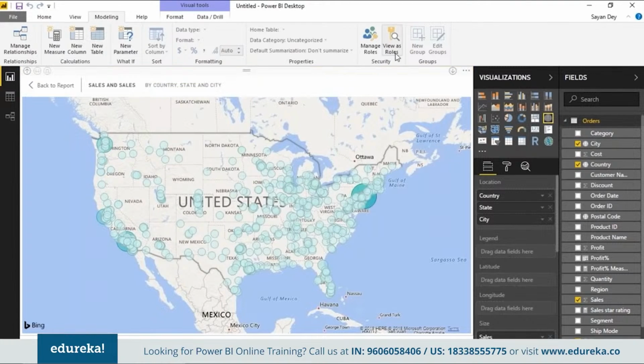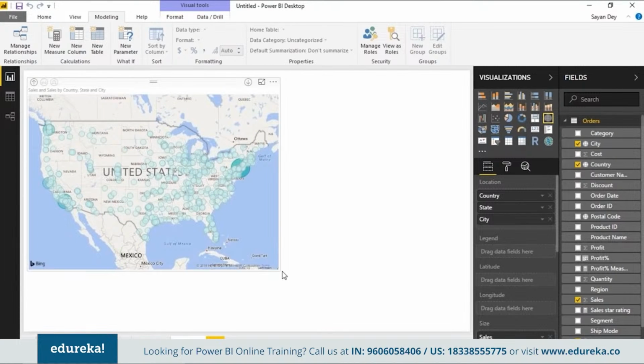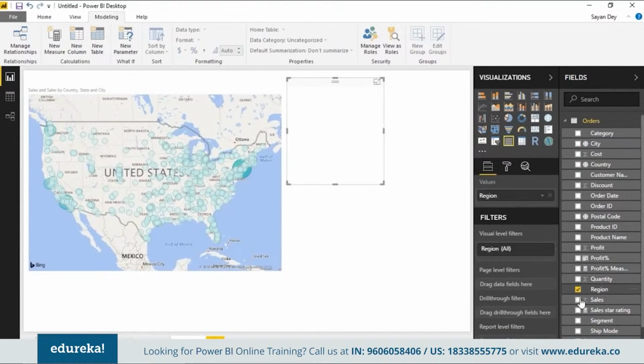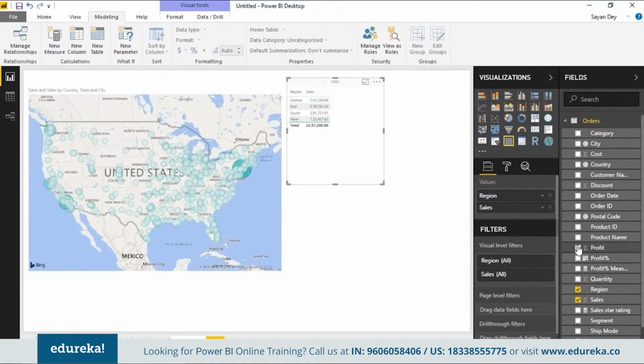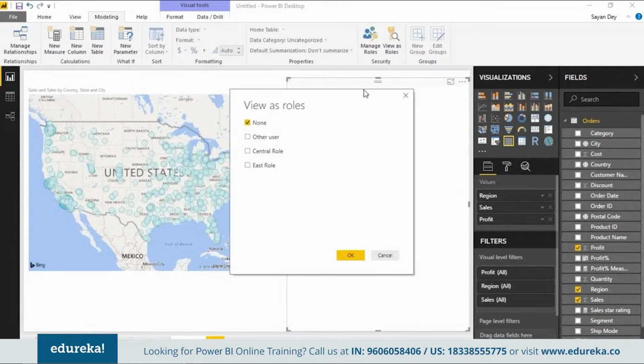One way you can preview this feature is by clicking on view role as. A good way to do this is to put some additional information. Let's say I'll have a region here, and I'll have region-wise sales and profits mentioned here, just to give some clarity on the exact data that you're seeing. And now if I go back and click on view as roles, this is the way you can preview your stuff.